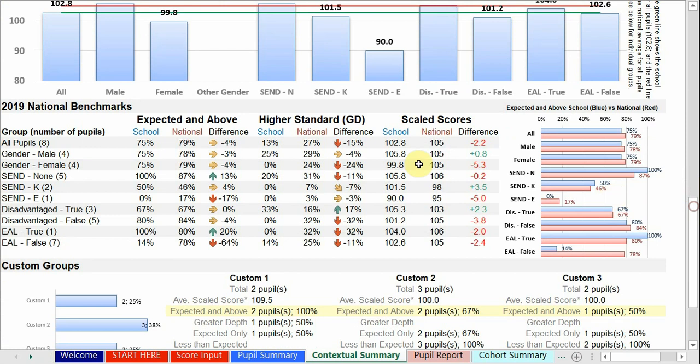The next tables compare grades and scale scores to national averages. It compares pupils expected and above, those meeting the highest standard or greater depth, and scale scores. And for each, it calculates the difference between the national averages and the school's. The national data shows the data for that particular group. So, for example, we can see that 16% of disadvantaged pupils achieved the highest standard nationally compared to the 33% of the disadvantaged pupils in the school, which is 17% better.